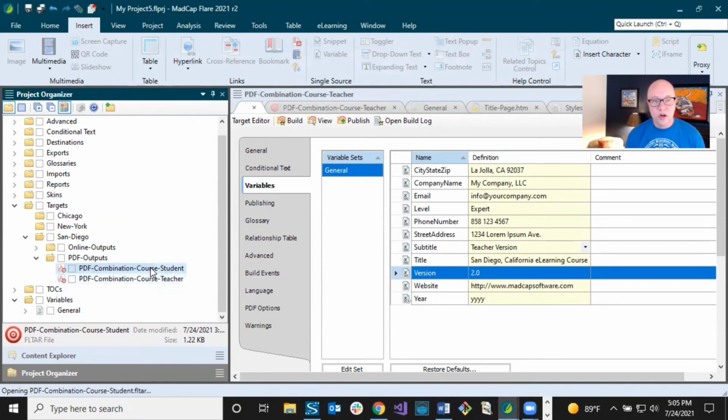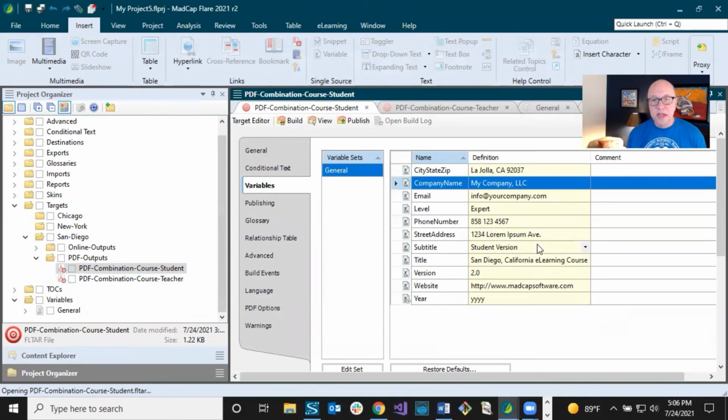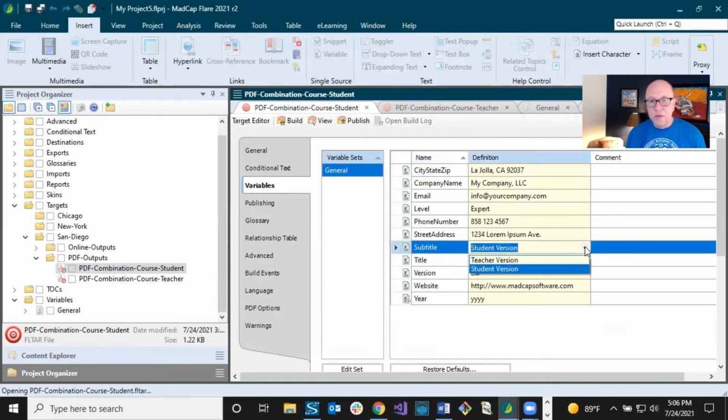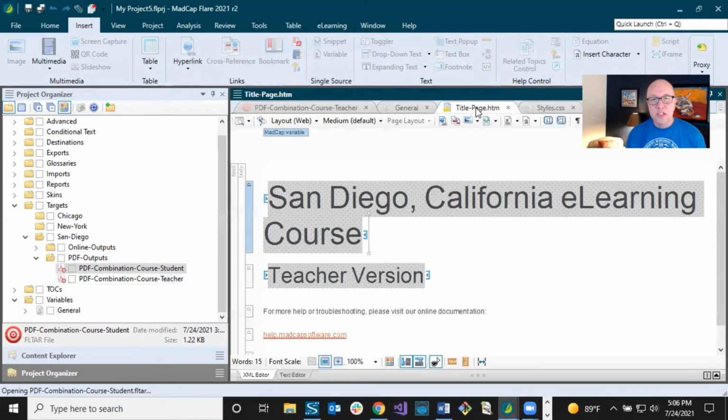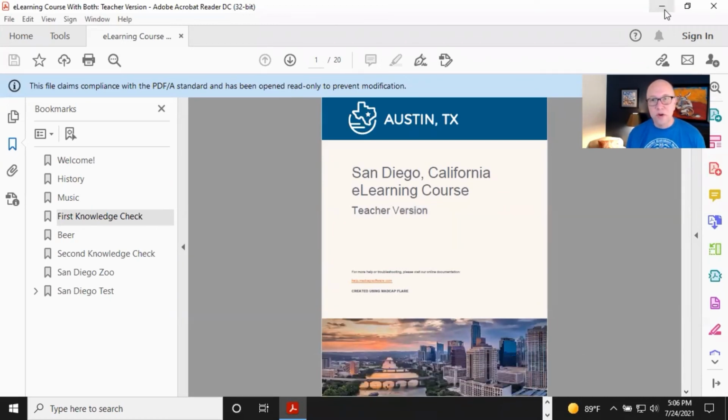But if I go into the student target, which is very, very similar, almost identical to the other one, a lot of the same settings. But if I go into variables, instead I went in and selected that dropdown and selected student. And so what that means is when you generate the output, even though I only inserted one variable here, in the teacher version, this is going to say teacher version, but in the student version, it's going to say student version. So that's really, really cool.